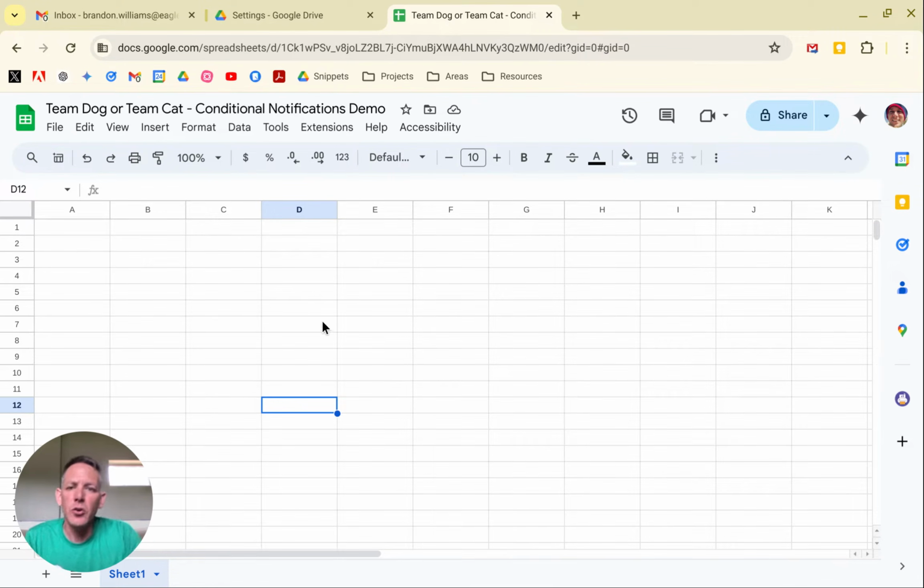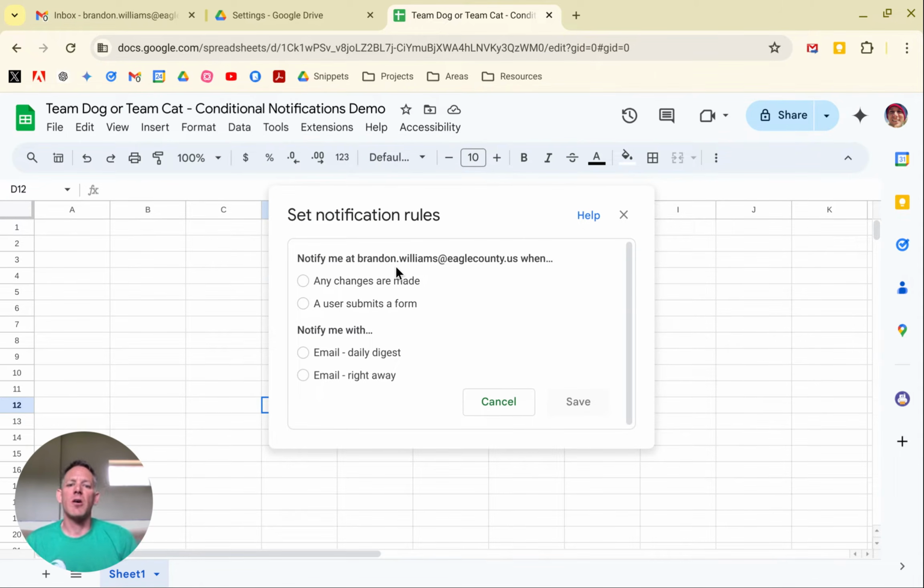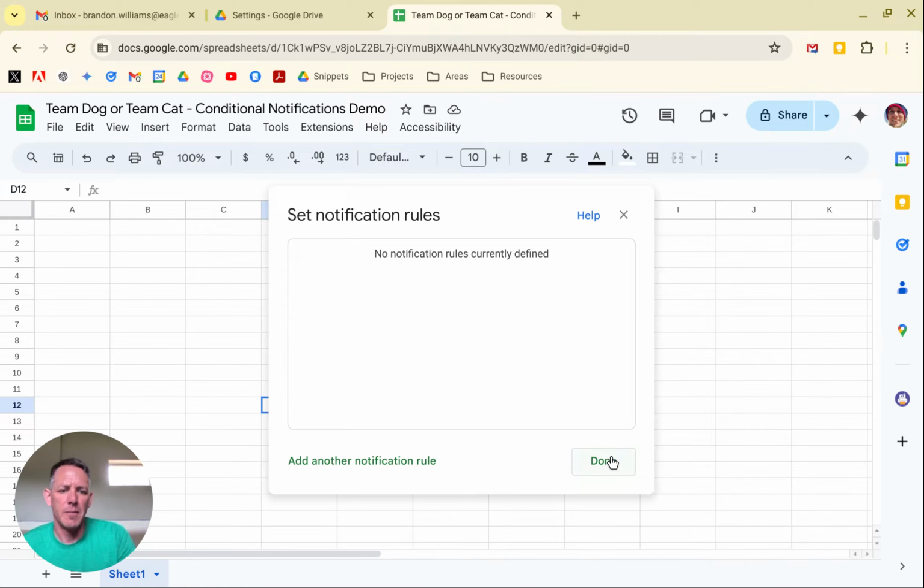Yes, in Google Sheets, you can do notification settings. Out of the box, Google Sheets has always been able to give you a notification if you're on a sheet. You can opt into this when any changes are made or a user submits a form, if it's connected to a Google Form, and you can get that as a daily digest or right away. But that's a really wide setting. It's not a scalpel. And oftentimes in more complex workflows, we want to be able to send a notification when specific content is changed.